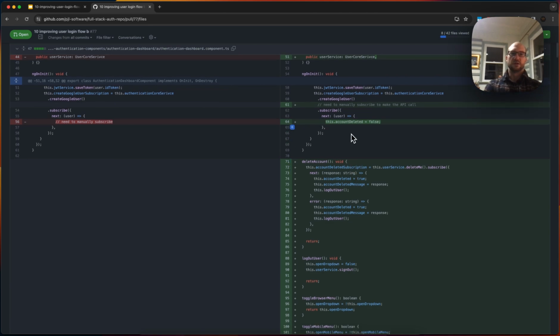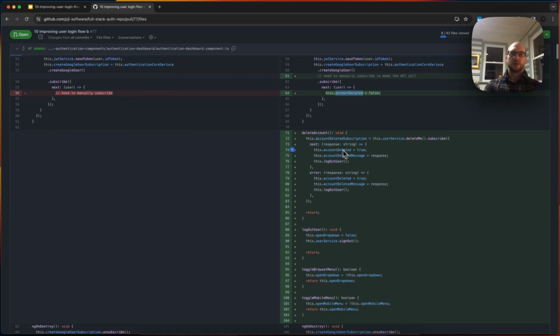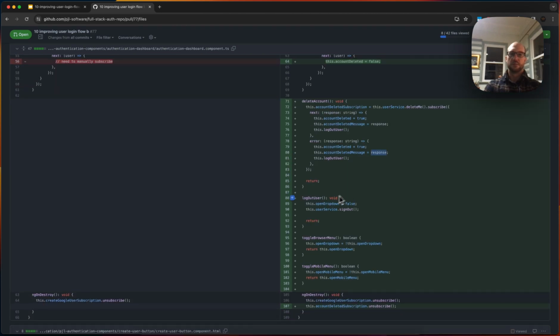So if we've created a user, then make sure we've reset account deleted equals false. When we delete account, if it was successful, mark it as true, and then set up the message. If it was unsuccessful, still set it as true and show the response and log out the user, but it will actually be a different error response this time. We have logout user, toggle menu.